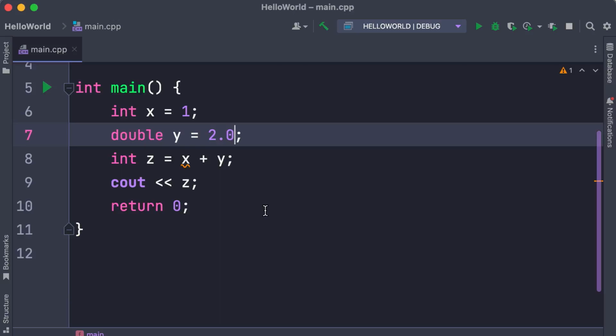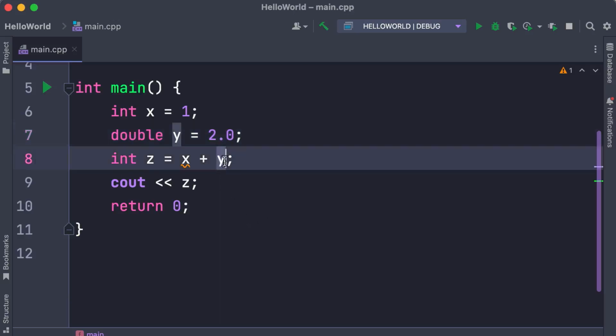Now, in this case, we have to convert or cast y from a double to an integer. So 2 integers can be added together and stored in z, okay? How can we do this? Well, there are 2 ways to convert or cast y to an integer. One way is what we call the C-style casting. So just before y, we type a pair of parentheses, and inside the parentheses, we specify the target type, which is int. This is called C-style casting.